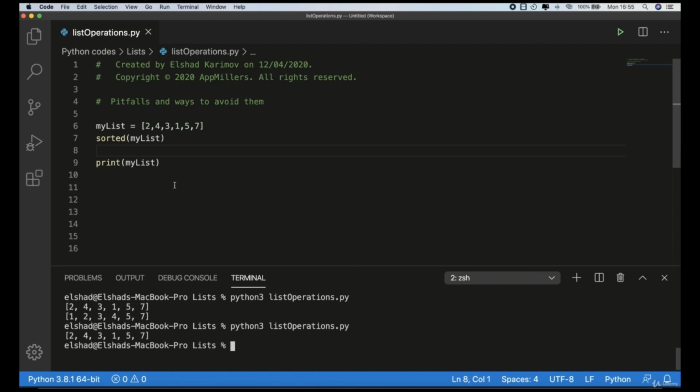So in this lecture, I tried to give you a brief explanation of drawbacks of lists and the ways to avoid them. So the best way to avoid any problem with the list is to read the Python documentation very carefully.